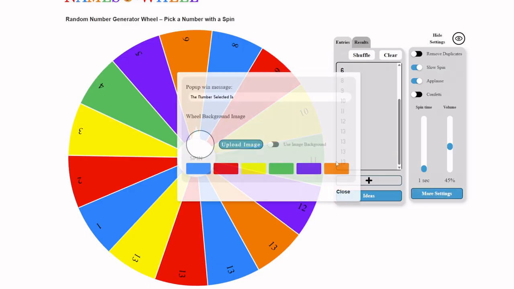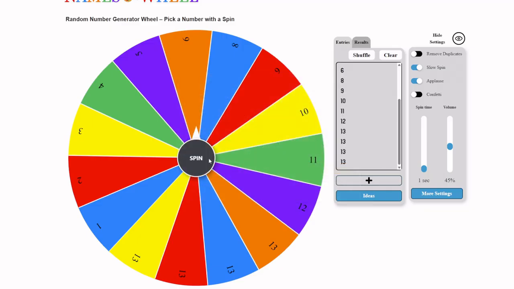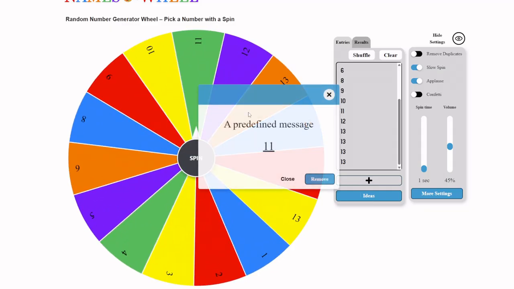Under the more settings tab, that's where you see that message. So you can change this to whatever message you want. And then every time you spin the wheel, that new message will then show.